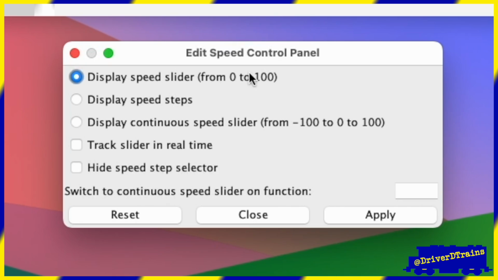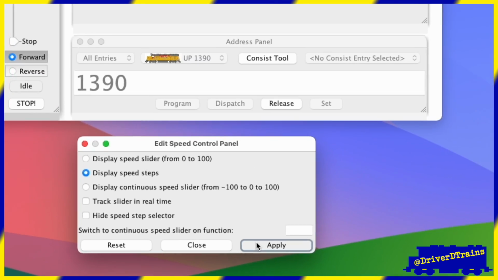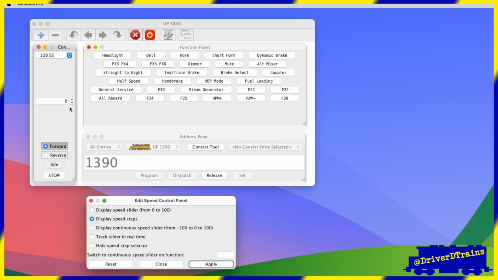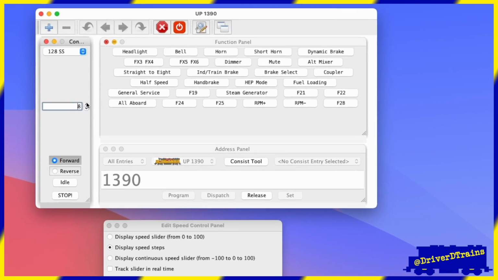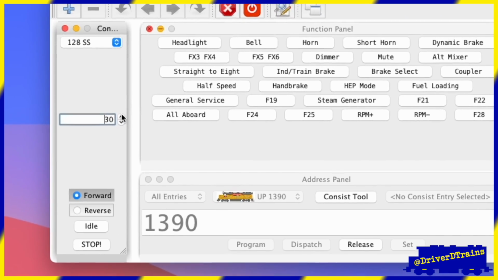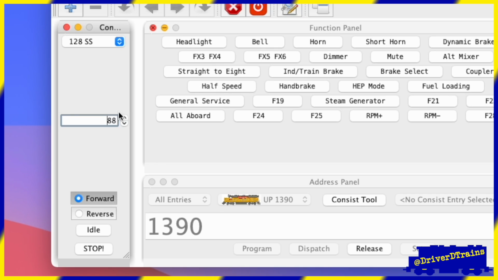The first 3 round radio buttons let us select how we want the speed to be displayed on the speed control panel. Displaying the speed from 0 to 100% is the default setting. Displaying speed steps will instead show a text box with the current speed step. In this example, where we are using the typical 128 speed steps, the number will range from 0 to 126.